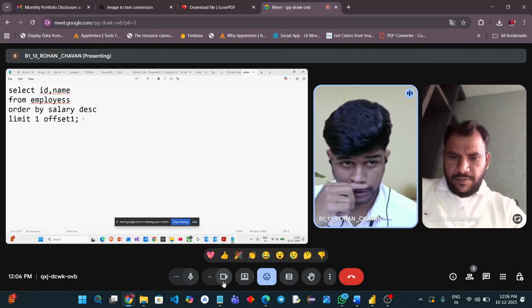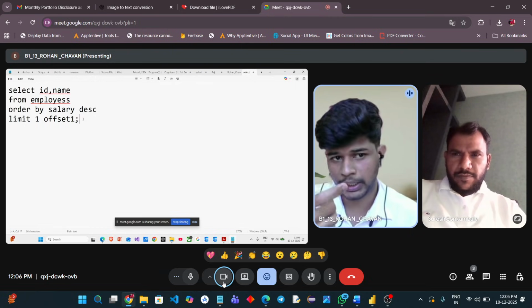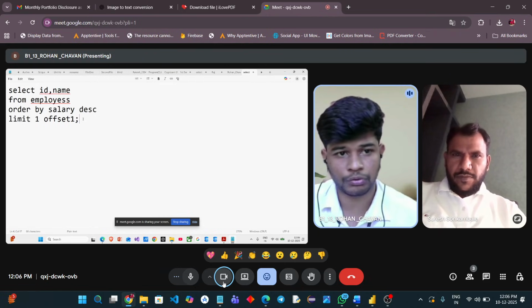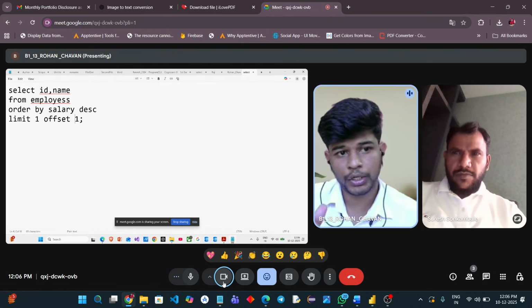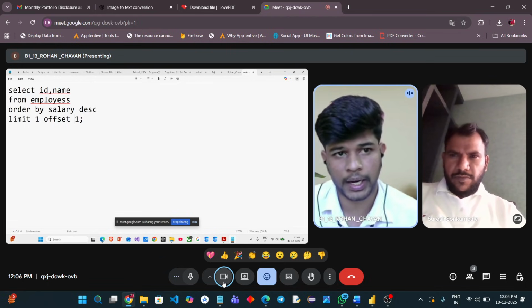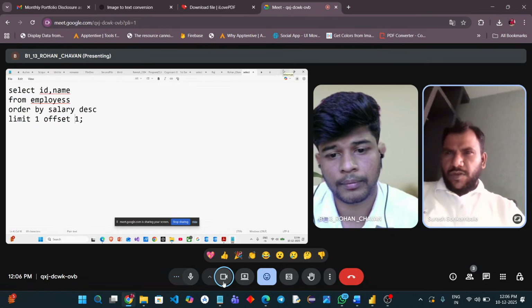It will extract all the salaries and then arrange the salaries in descending order. Then it will skip the first salary because we use offset one and limit only one. It will show only one row, that is the second highest salary ID and name. Okay.